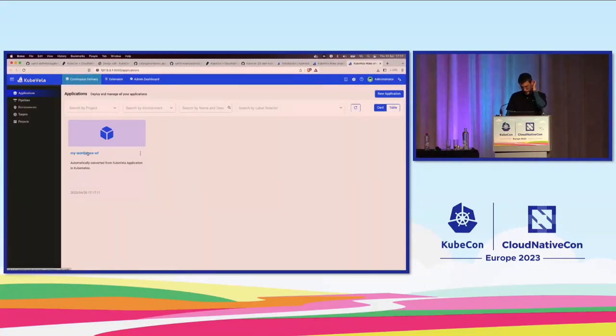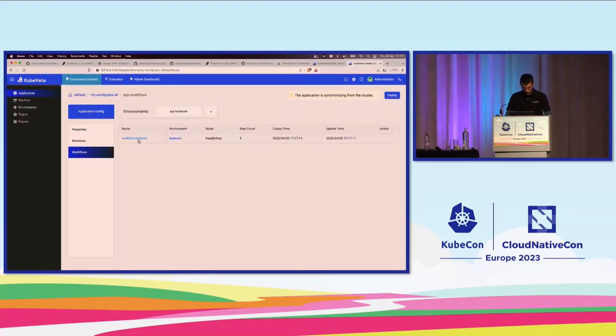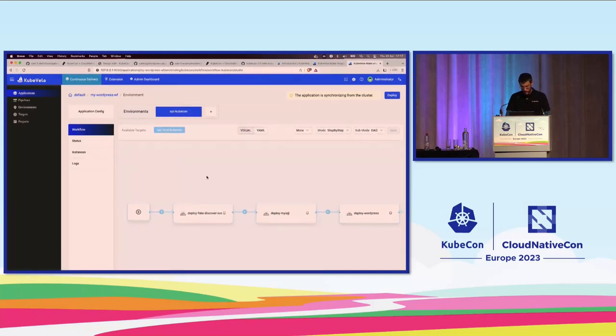You can see here the application now that is being deployed. And this is the way that the information is being shown. You can have here information about the workflow that is being created and how it is being orchestrated. In this case, what we are trying to simulate is an application being registered to a discoverability service.